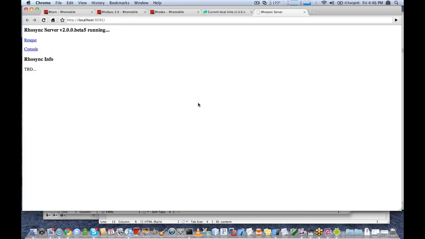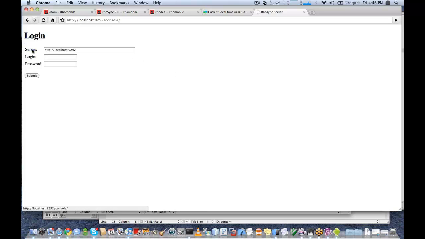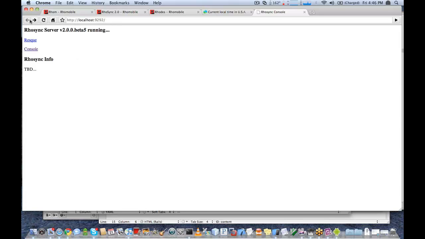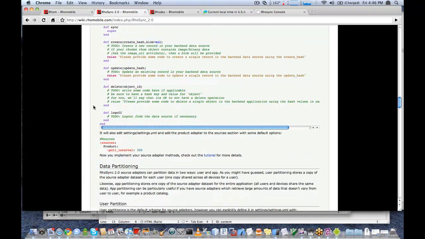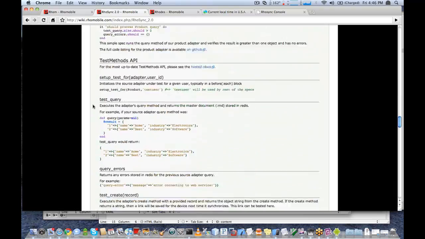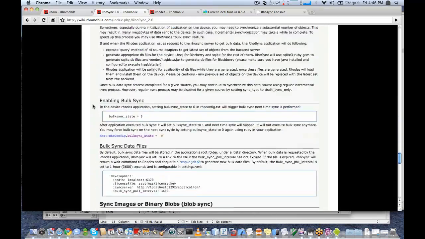Now, the RhoSync 2.0 browser web console is a little simpler than the 1.x one, if you're familiar with that. It just has a link here for the console, and the way that it works is it will actually make HTTP calls to the RhoSync server using the RhoSync API. If you've gone through the RhoSync 2.0 page, you'll see that we talk about the RhoSync API. There's a section on it here.